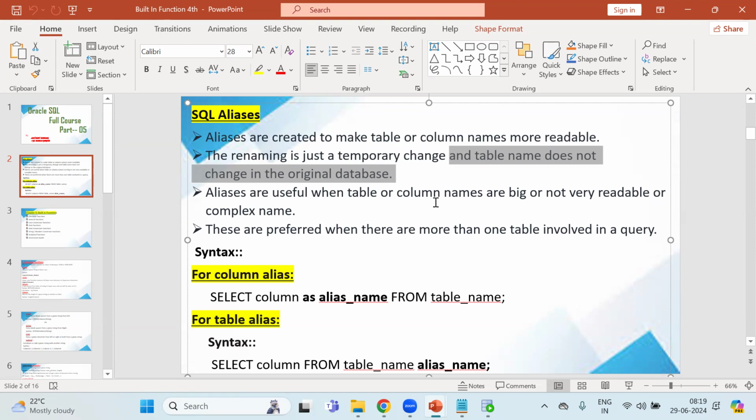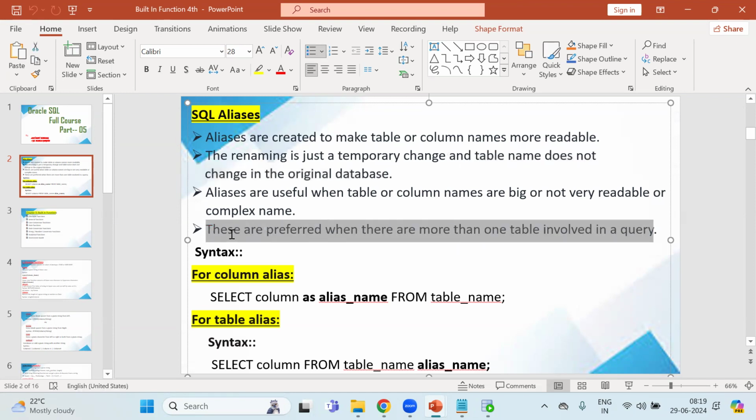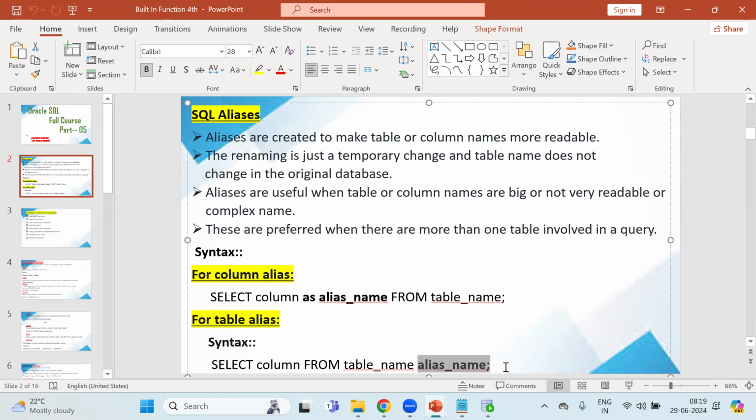These are preferred when there is more than one table involved in a query. Like, you can change the table name also. This part you just understand now, but we'll see it when we discuss joins. That time we'll see how the table alias will work out. But as of now, understand properly the column alias, which will be very, very useful. The syntax to write the column alias is: select column as any temporary name you can give, and then from table name.